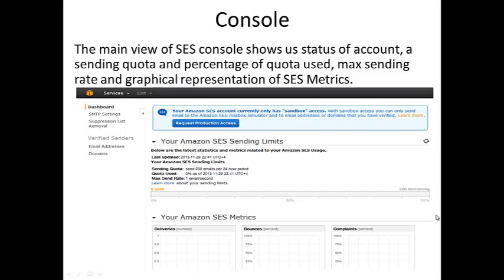Okay, the console of SES. Let's have a look at the real system.